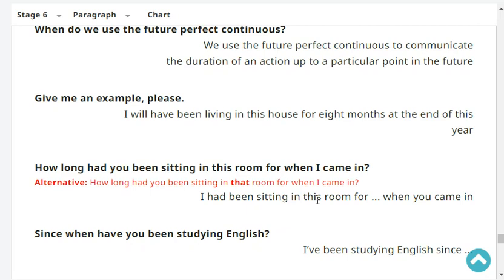How long had you been sitting in that room for when I came in? I had been sitting in this room for, how many hours or minutes? Like, say 10 hours when you came in. Very good.